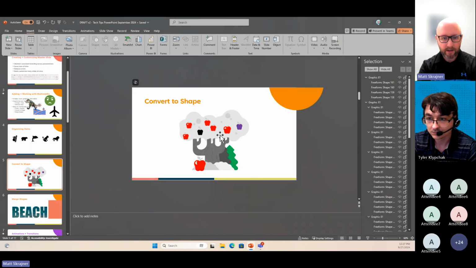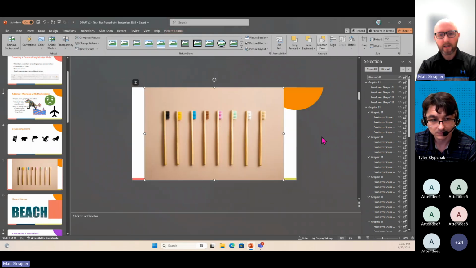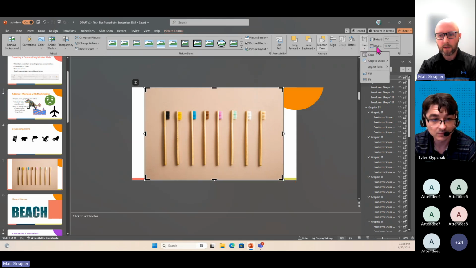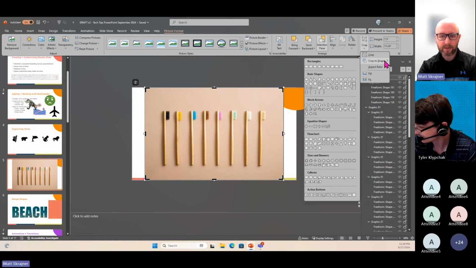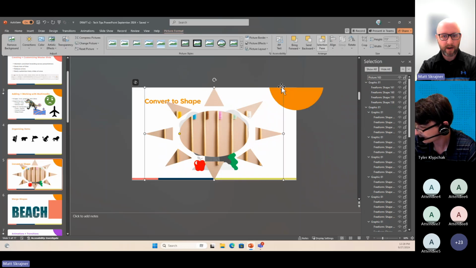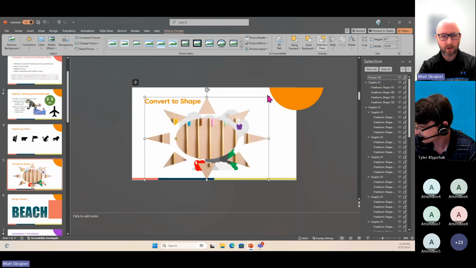Sure, that's innocuous enough. If you click on it and select it, and you're in picture format at the top tab, go over to the crop section. If you just click crop, you can do the normal kind of cropping of moving the sides in and out. But if you click the drop down, you get a lot more options, and crop to shape is a very fun one. You can choose any of these shapes included in PowerPoint. I'll click this sun, and it'll crop the image to that shape. From there, you can resize it if you need to.